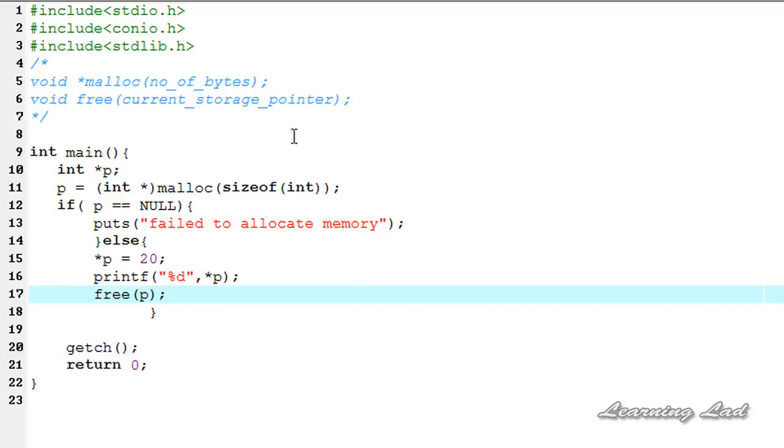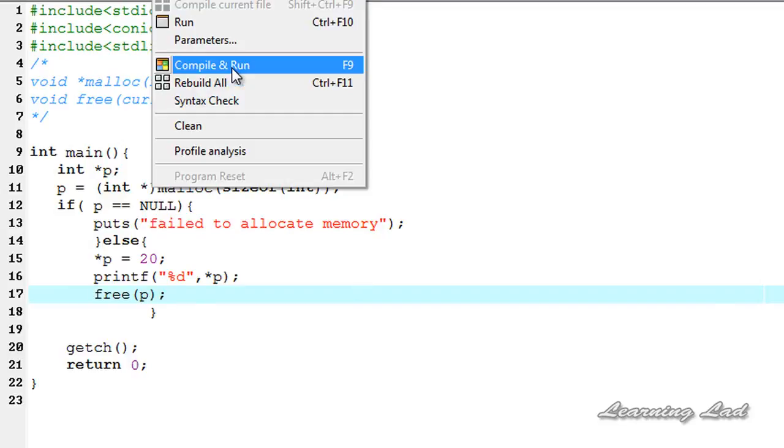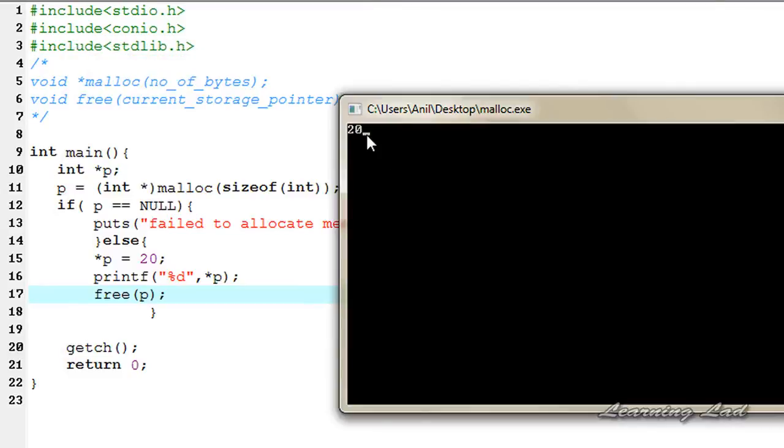So it's gonna be free of p, and compile and run. You can see here we have successfully allocated the memory, we have stored some value, we have retrieved that value, and we also freed that allocated memory.